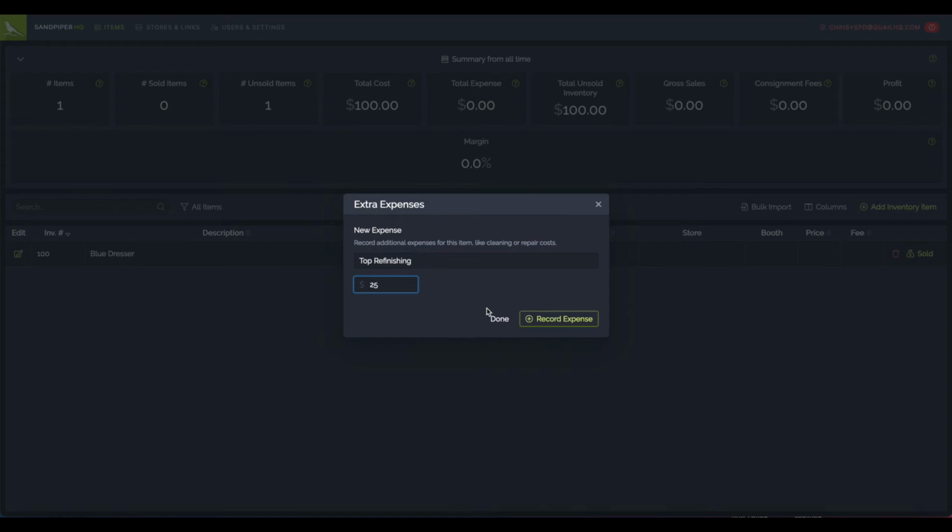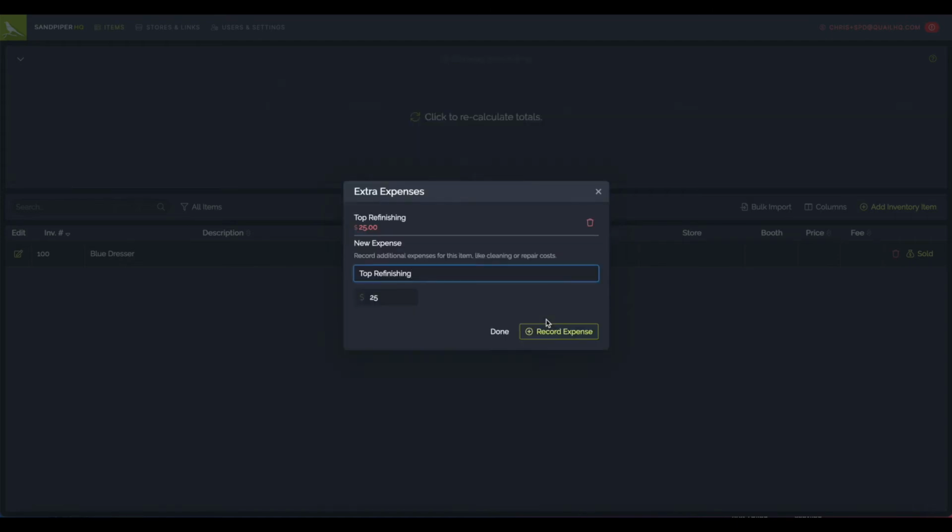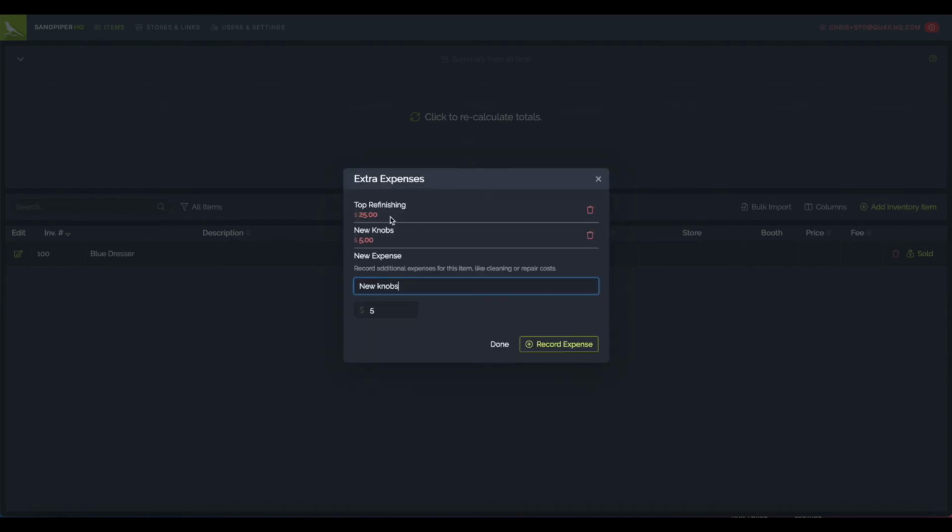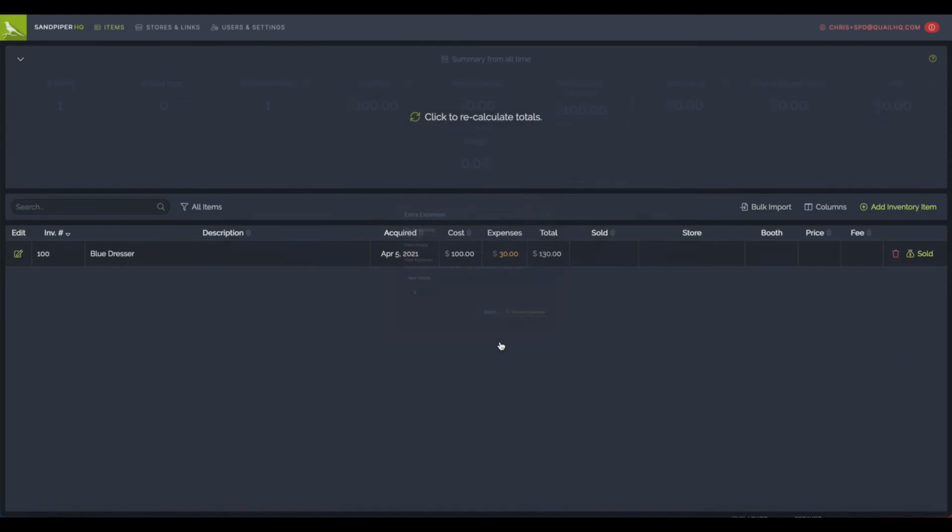$25 with a short description and record that expense. And here we can see our total expenses for this item, top refinishing $25. And you can do this for a few others if you had to buy maybe new knobs for $5. And you would record that expense. And if we're done, you just go ahead and simply click done.